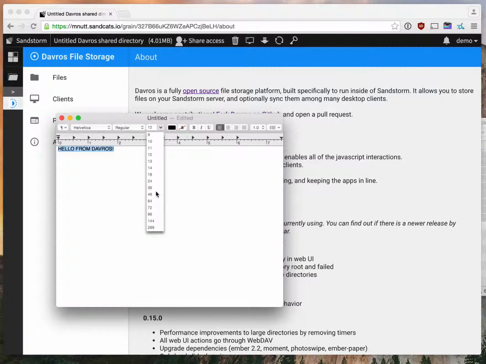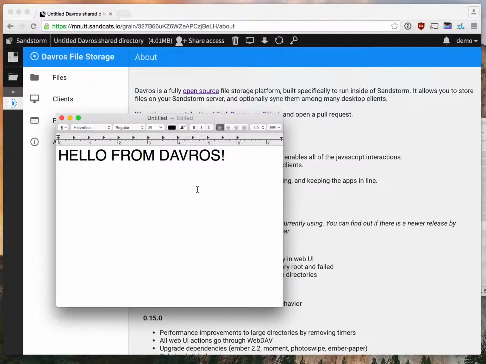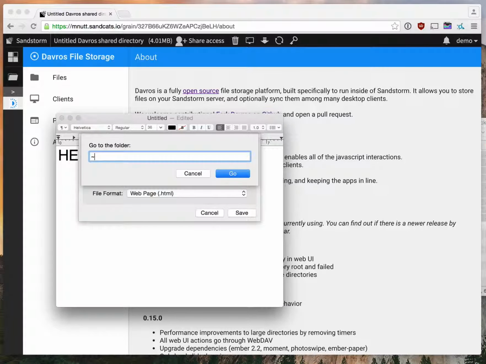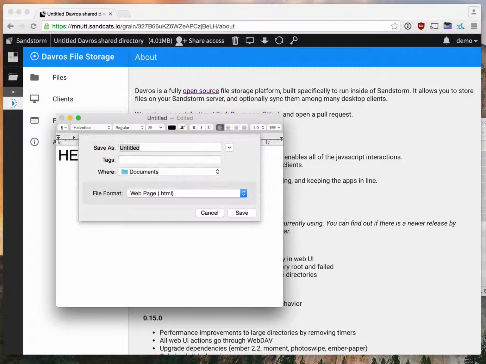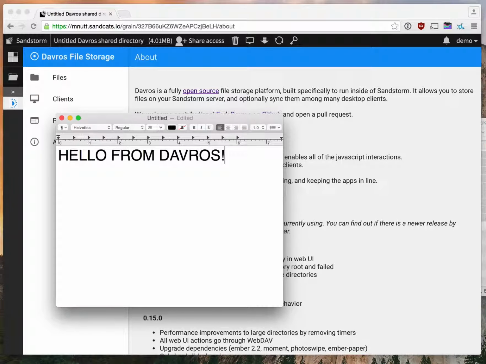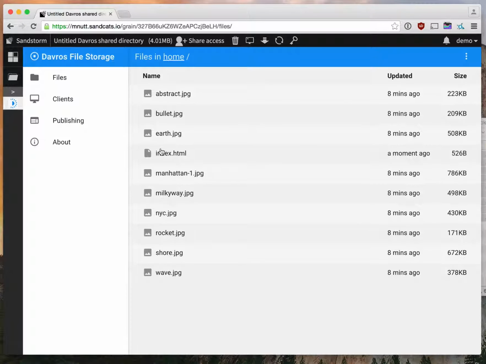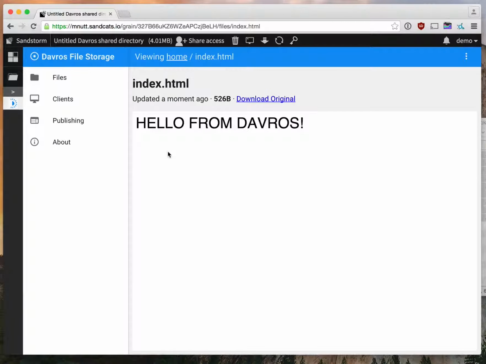We're going to save this file inside the directory we set up to sync to Davros, and give it the magic name index.html, which causes it to show up as the root of the site. You'll notice as soon as I save it in my shared directory, it shows up in the file list in Davros. But now we can go in and turn on web publishing.